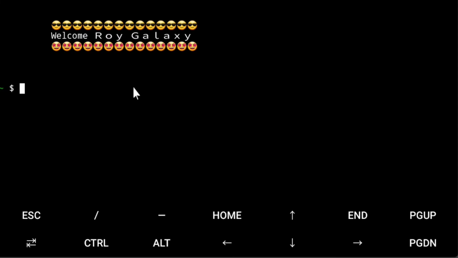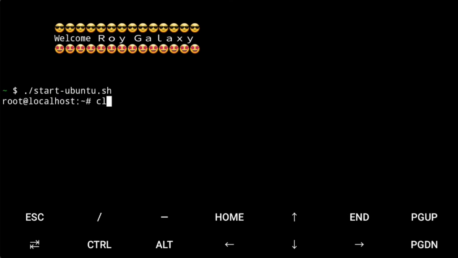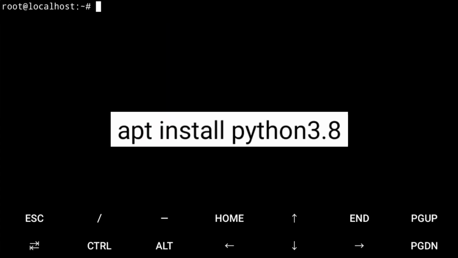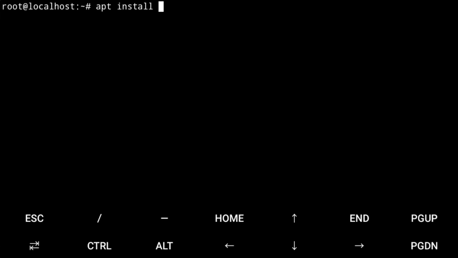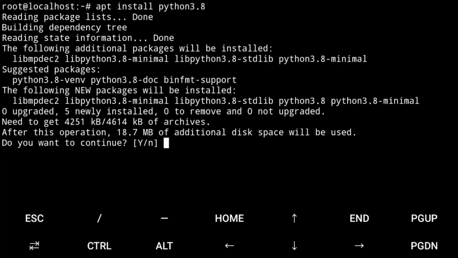If you're following my video to install VS Code, you don't need to do anything extra to install Ubuntu in your Termux, because I have already shown how to install Ubuntu inside Termux in that video. After you have installed Ubuntu, just open that and type apt install python3.8 inside the Ubuntu terminal, not in the regular Termux. After that, the download process will begin.